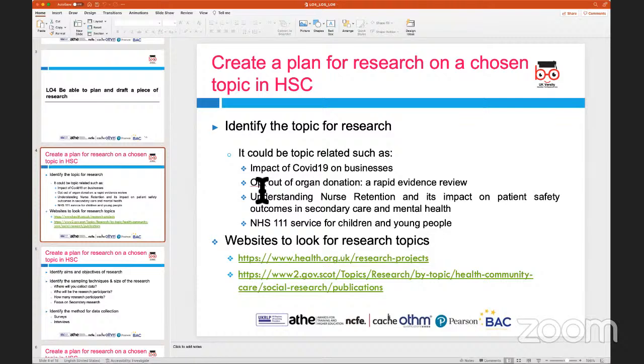And there is some sort of rapid evidence review report which has been published for certain cultures and backgrounds. Then I've just picked up randomly a few: understanding nurse retention rates and impact on patient safety, and obviously the NHS 111 service for children and young people.